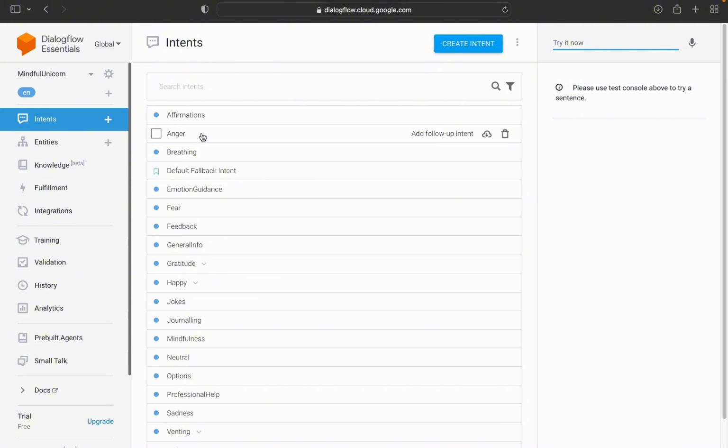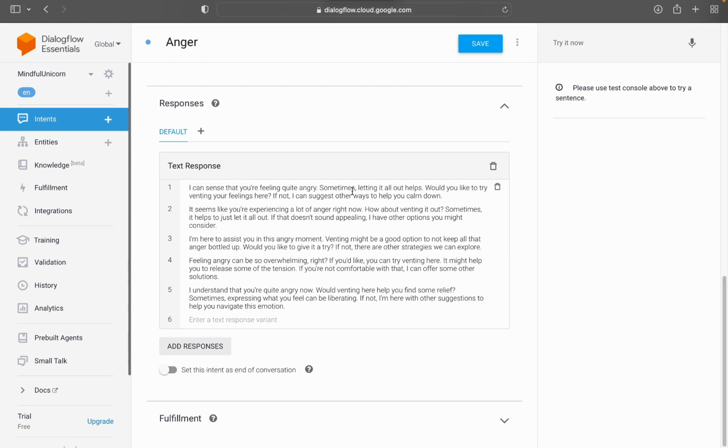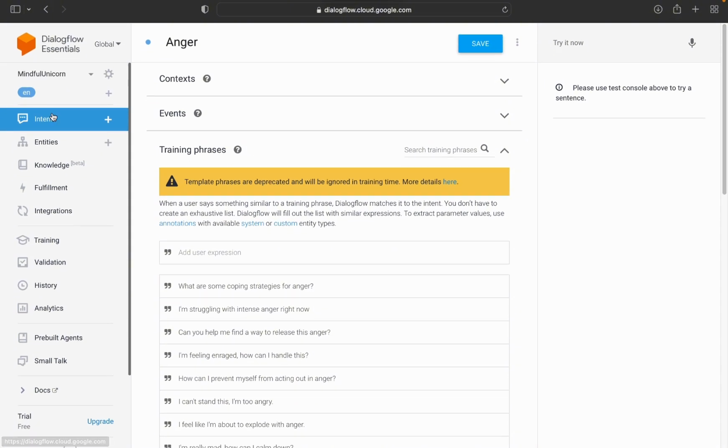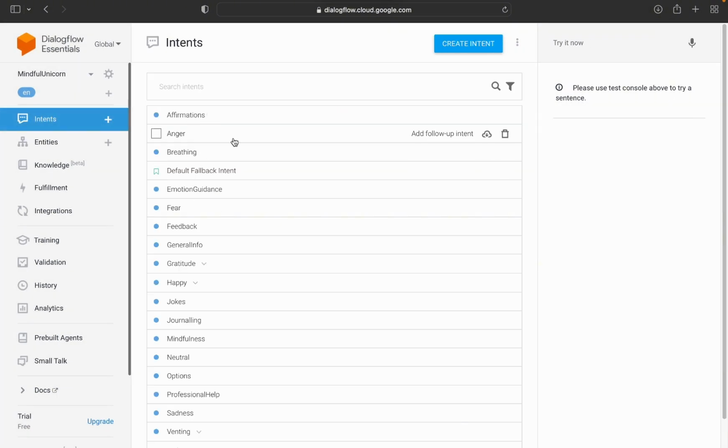Let's take anger for an example. If they're feeling angry, these are the responses the chatbot gives them in order to show them what to do about their anger. My point here is not to discuss that, but to discuss how I made my chatbot feel more like a human. So I'll give you a demo.